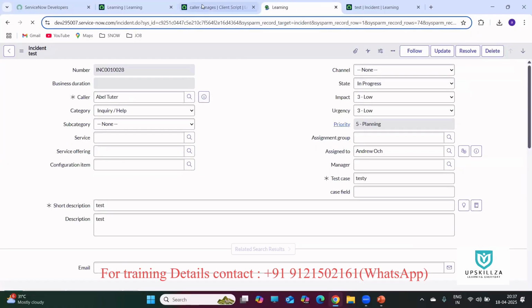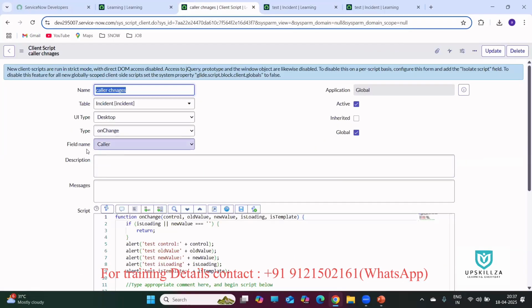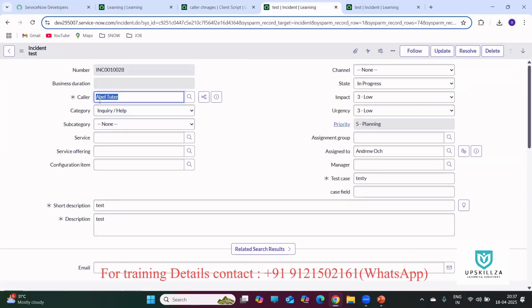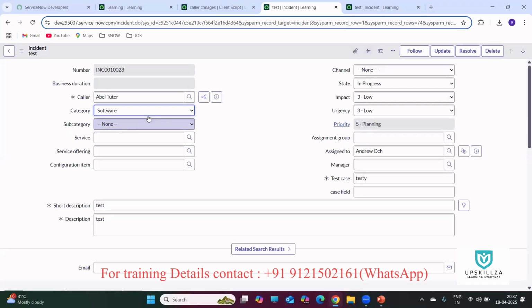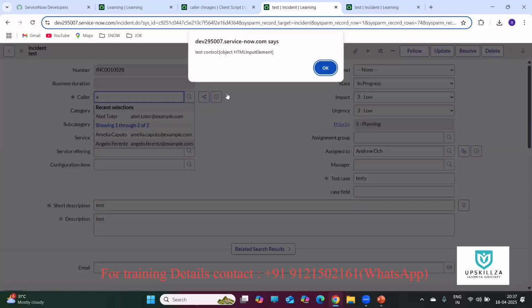Why? Because the script executes whenever only this color field changes. So we'll try. Color we are not modifying, we just change category to software. No, it's not executed. Subcategory we change, it's not executed. Now we'll modify the caller field. See, now the script was executed and the alert is showing in the pop-up window. The alert is showing test, control, object HTML input element.